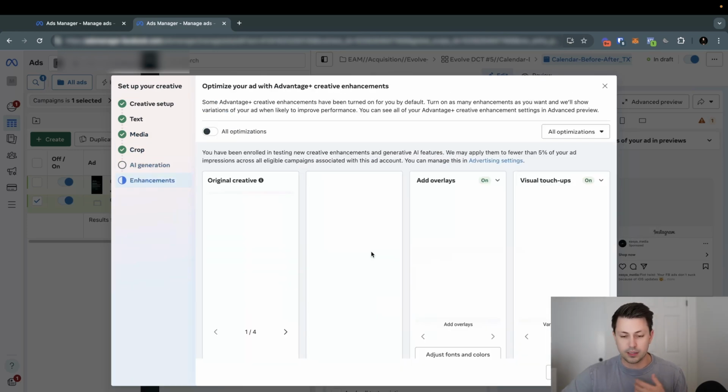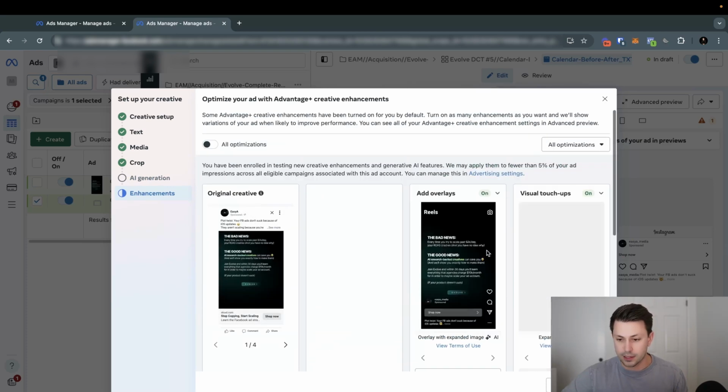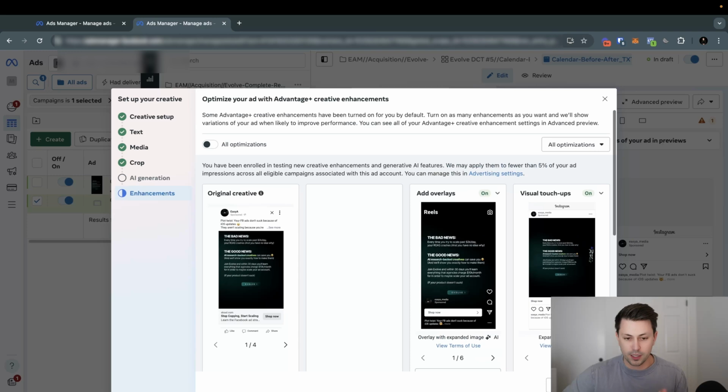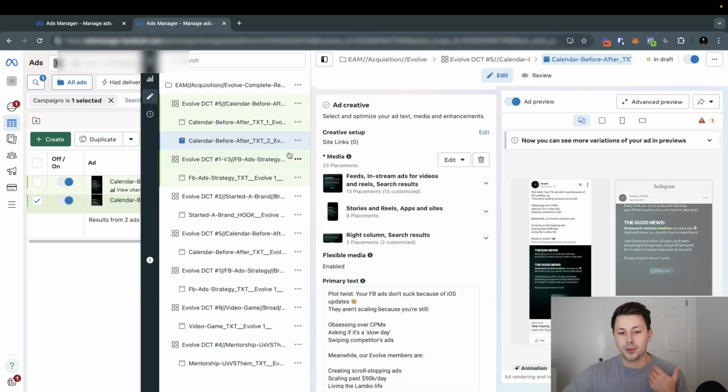Next, again, skip and continue. And all of the enhancements should stay the same. You might have to go back through and adjust them based off of whatever you turned off, but just double check, make sure it's all good. Then you're gonna click done. Now you have your second ad done.